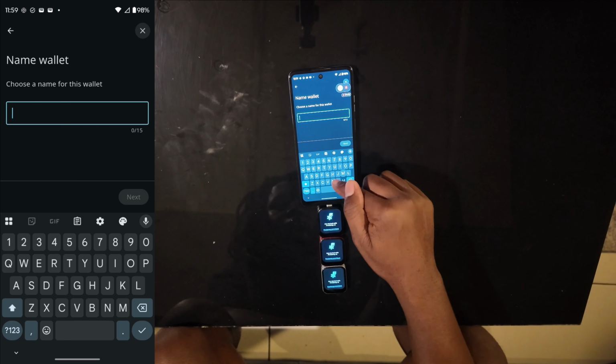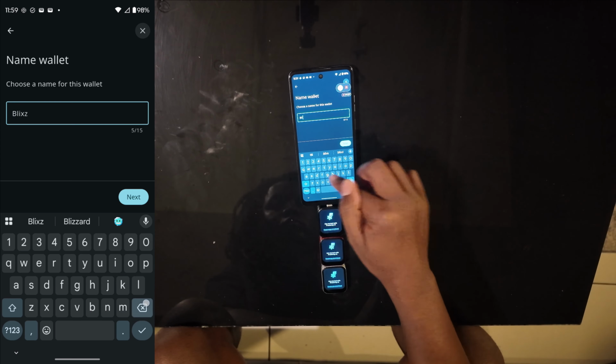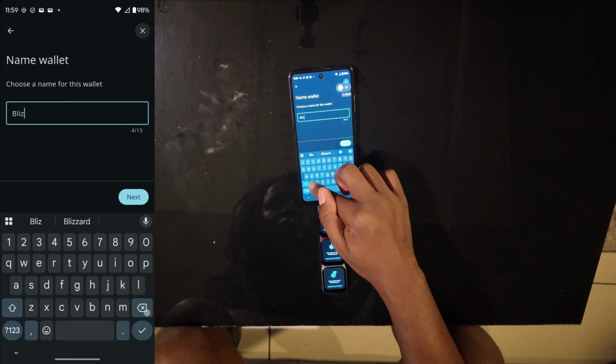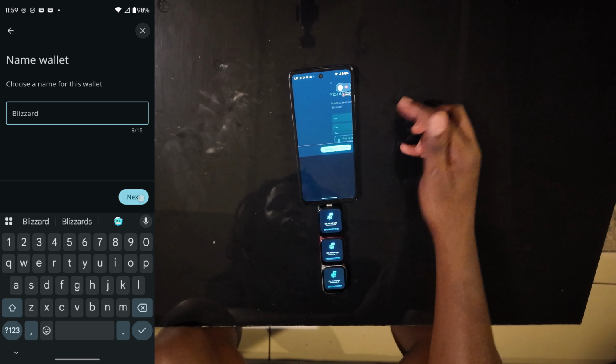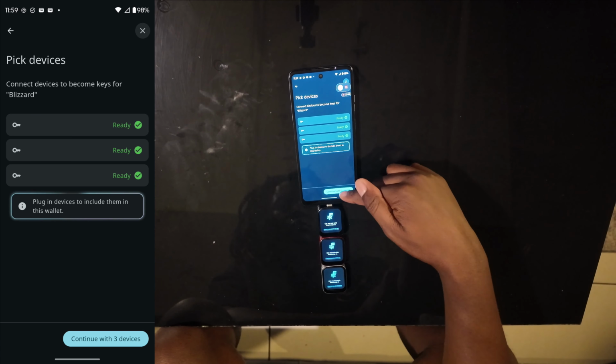So basically, when you create or restore, well, this is creating a wallet, I have to give it a name, so I'm just gonna say Blizzard. Blizzard is a good name, I think so. So yeah, it's Blizzard, and then you see the 3 devices.